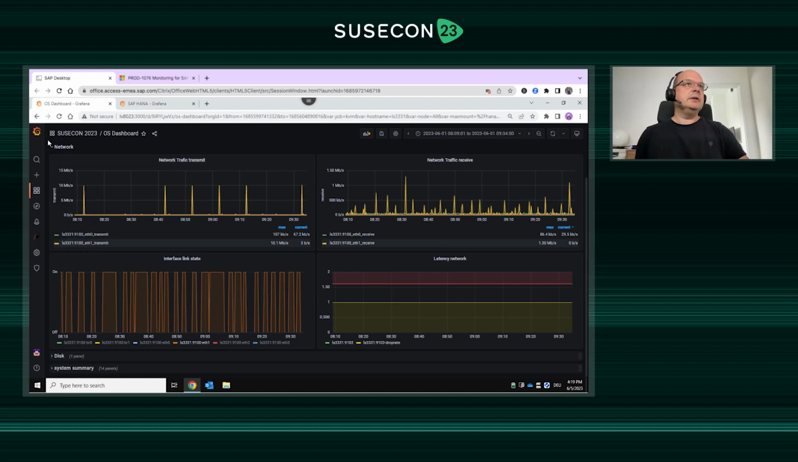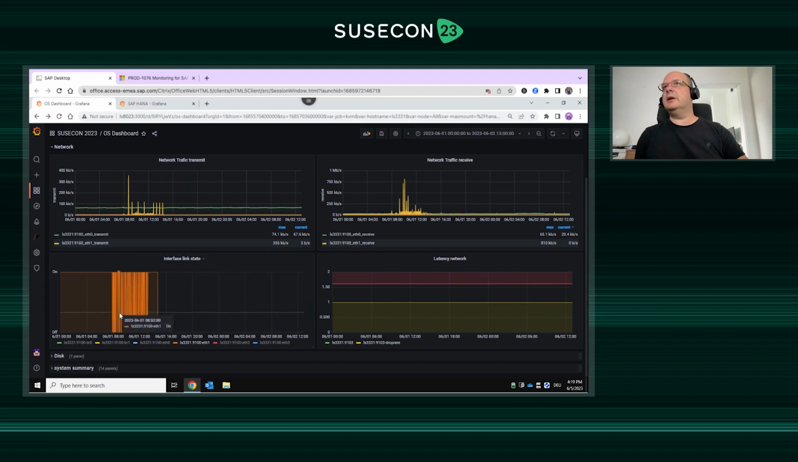Okay, let's go back. Yeah, here. After several times, about 3 o'clock, the link is completely down. And to summarize this, we saw at the time where the problem happened an increase of I/O wait, and now we can see on the secondary node that the network was flickering, and after a certain time it is completely down.